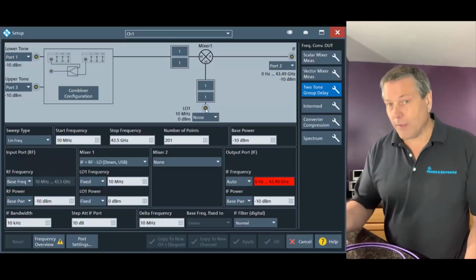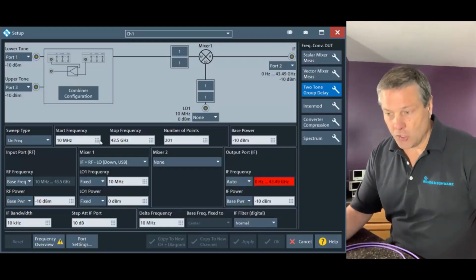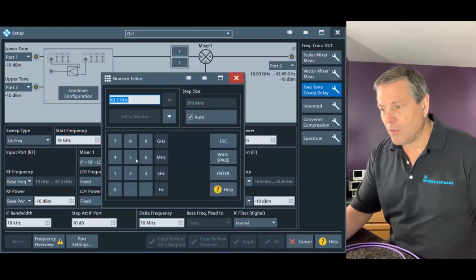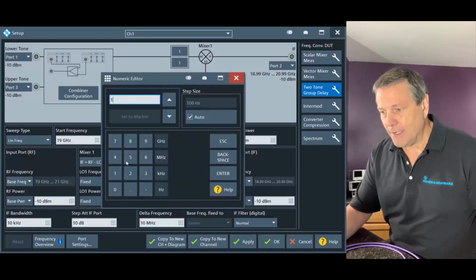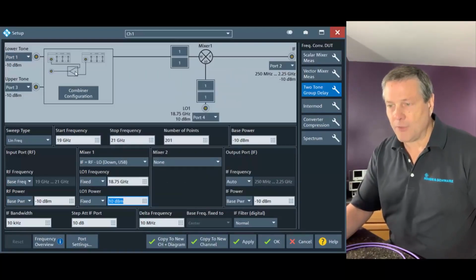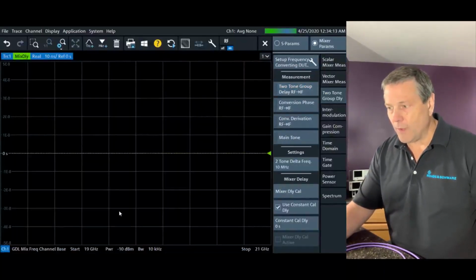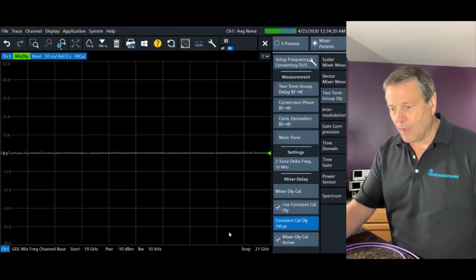I'm going to do this fairly quickly because we saw it in the first video how to do the setup, but let's just do it and go real fast. So 19 gigahertz to 21 gigahertz using port 4 as the LO, set to 18.75 gigahertz and 10 dBm of power. Again, using the external coupler option, same thing we did in the first video. Let's say OK. We go to a two-tone group delay measurement and set the calibration mixer to 190 picoseconds and do a calibration. All right.